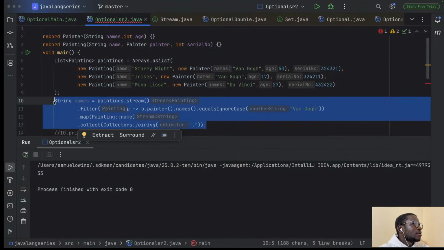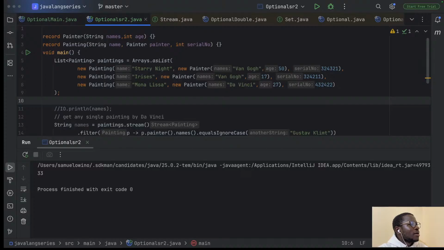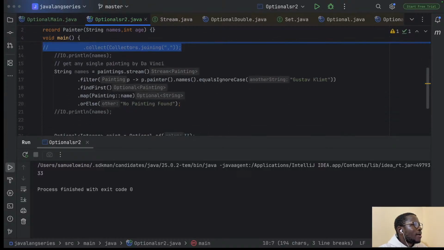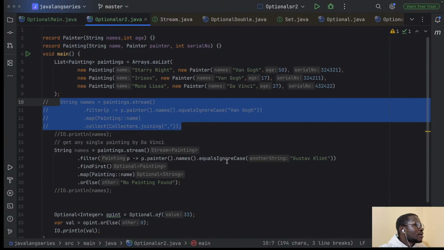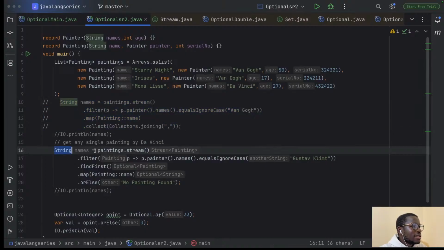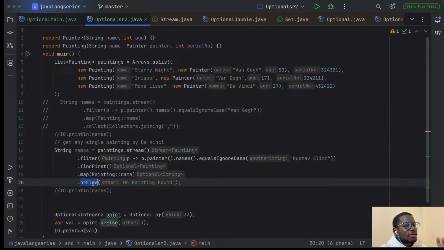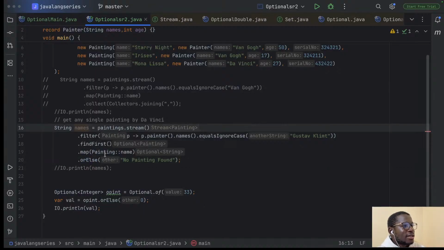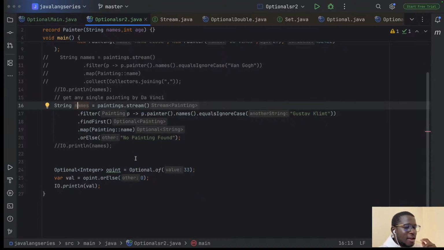So if I did already have this here, so this is string. So or else will actually return a string value. It won't return a string wrapped in an optional. And so this guarantees that we always return a string, which can be no painting if there's no painting found, or the name of the painting if there's a painting found, just like we saw in the Da Vinci example.